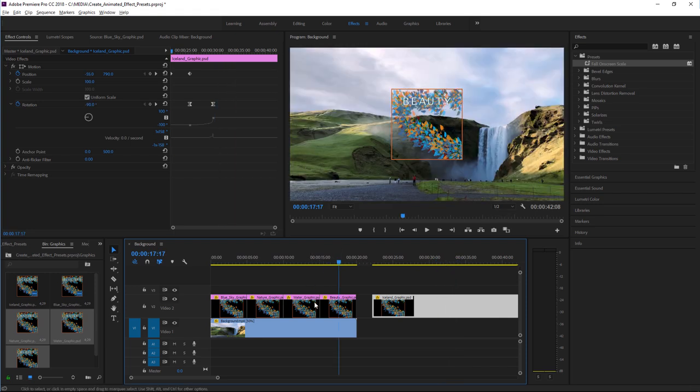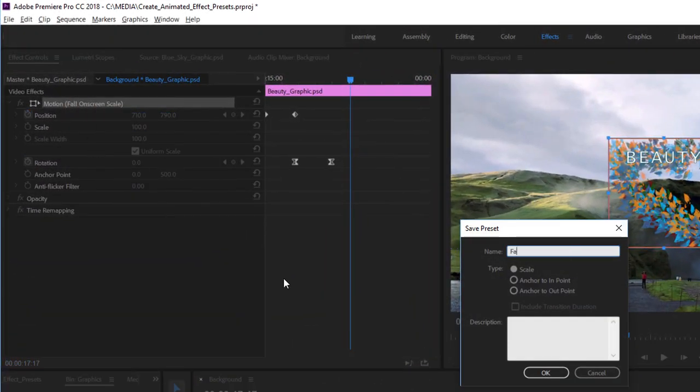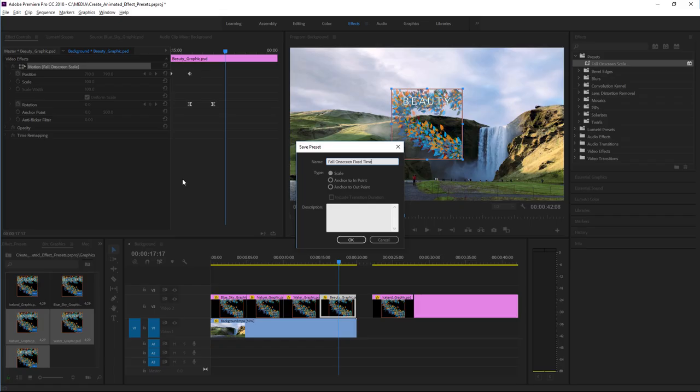Well, I can just select one of these clips, right-click, Save Preset, and I'll call this Fall on Screen Fixed Time. And now I'm going to choose one of these other options. If I choose Anchor to In-Point, then the precise timing of the keyframes will be set starting with the beginning of the clip. If I choose Anchor to Outpoint, well, the same principle applies, but now the timing of the keyframes will be set in relation to the end of the clip. And I suppose you would use the Anchor to In-Point option for transition effects where an item comes into the screen, and Anchor to Outpoint for transition effects when an item is going out of the screen.